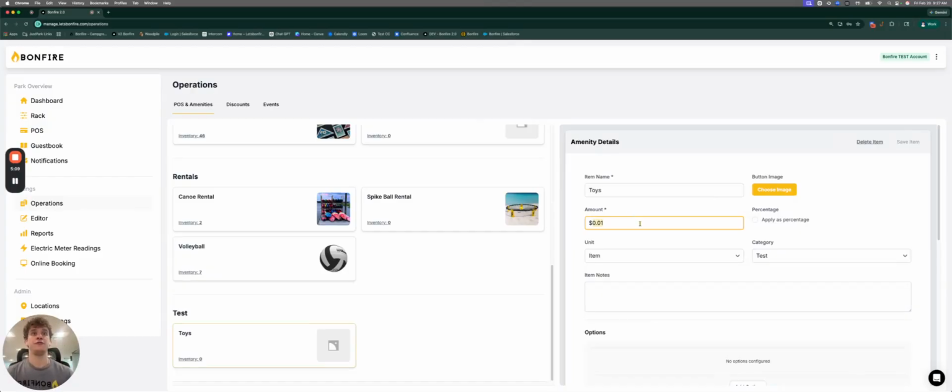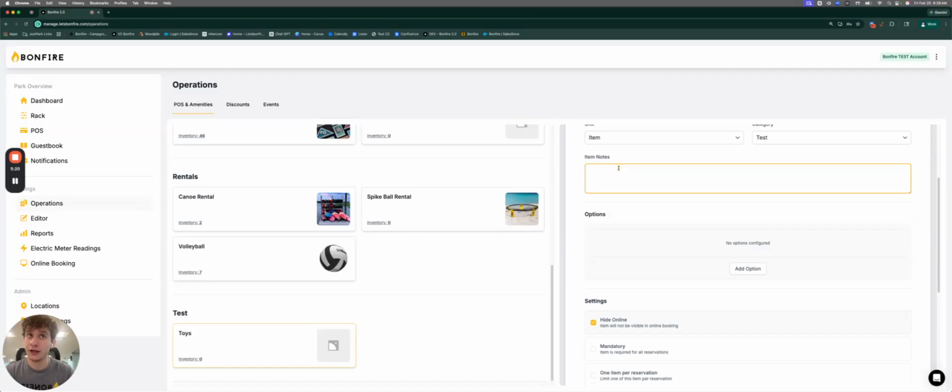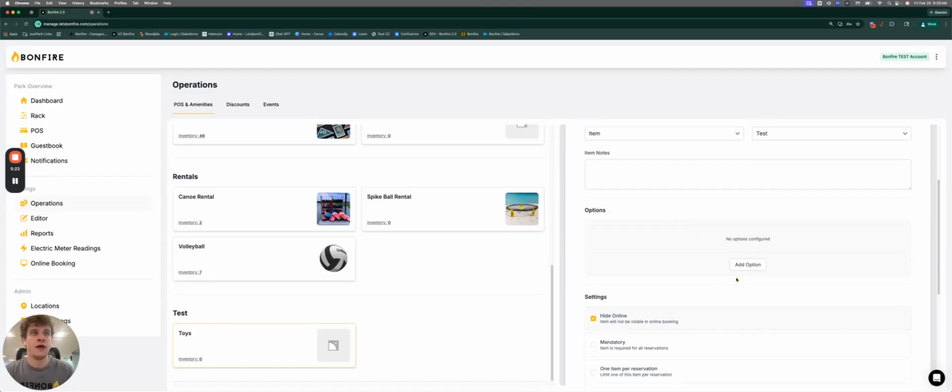So for the toys, for the amount, let's go ahead and do a $5 amount. We know that this is an item. We know that the category is test. If you have any notes you'd like to put in, you can. For this section right here, options.